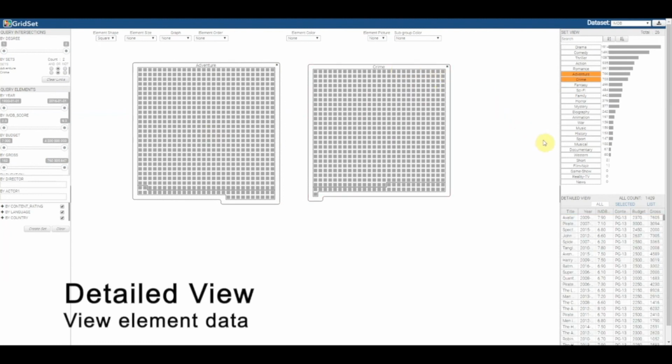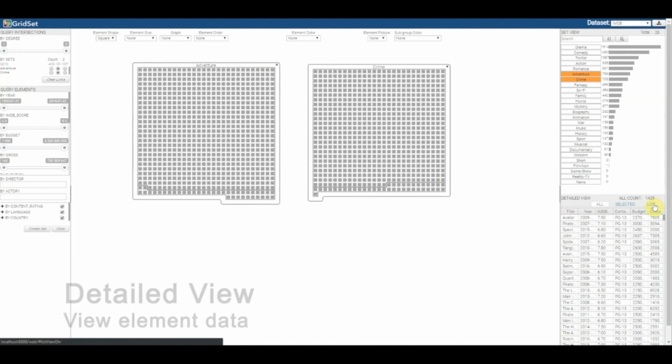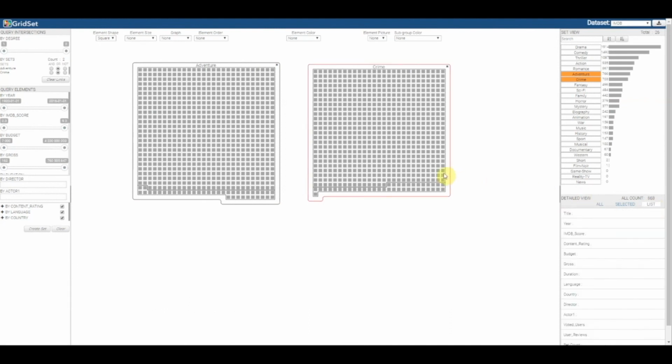The user can see more detailed information about element attributes from the detailed view. If the user selects a row from the detailed view, the corresponding element glyph is highlighted in the set grids. The user can hover over specific elements in a set grid. Details for the hovered element glyphs are shown in the detailed view.